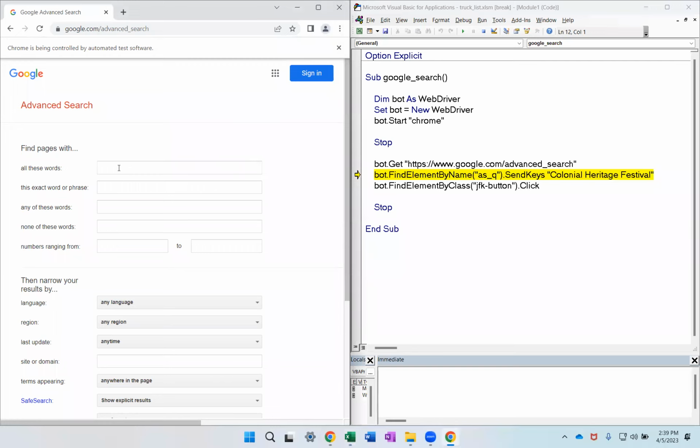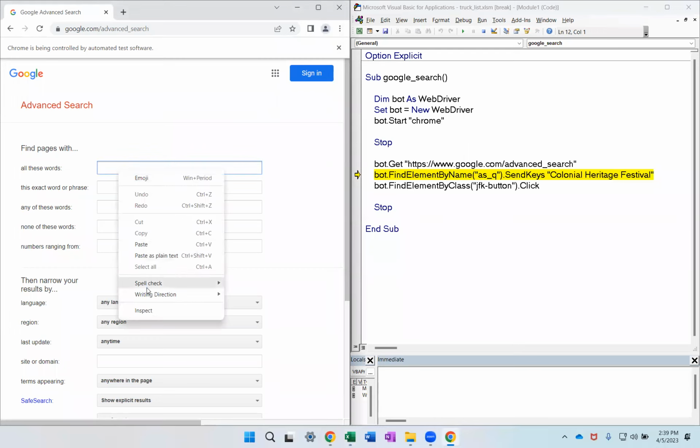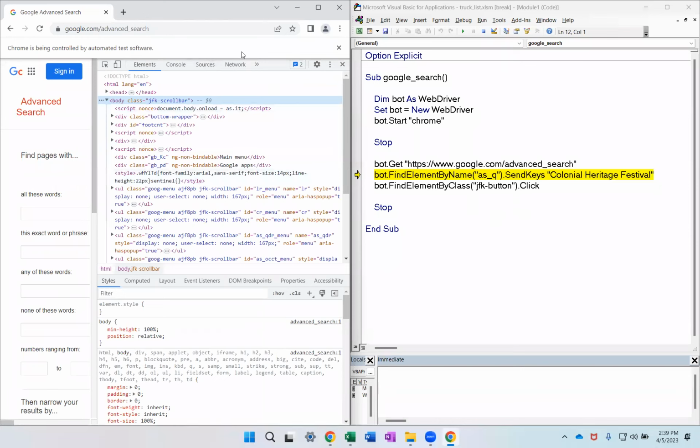It's one of these two, I'm not sure which, but to look at that, I'm just going to right click this and inspect. I'm trying to figure out how to enter something into this field, so I need to find something about it. I'm trying to find an element on this page by its name. So let's inspect this element and see what it has.